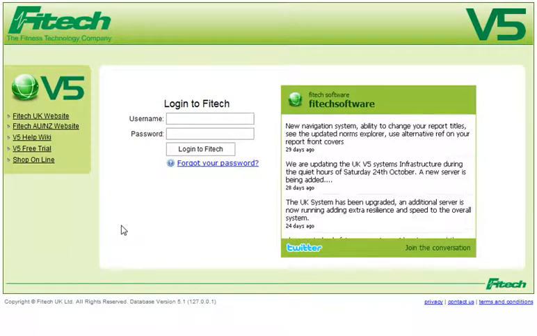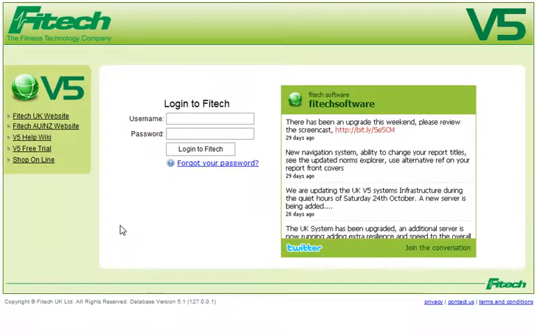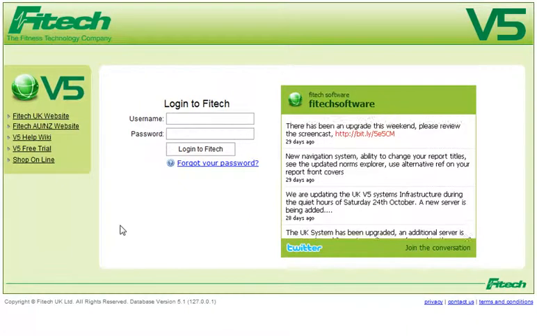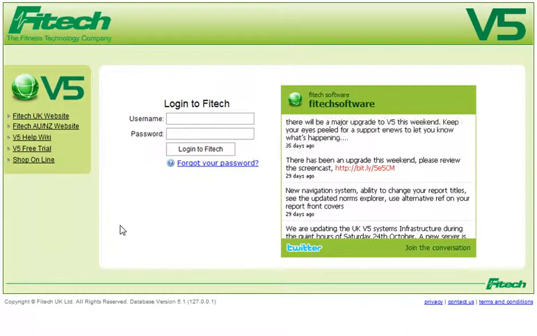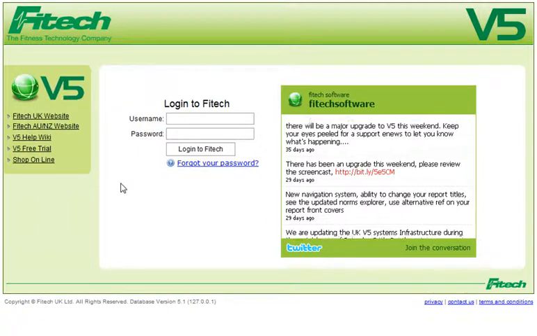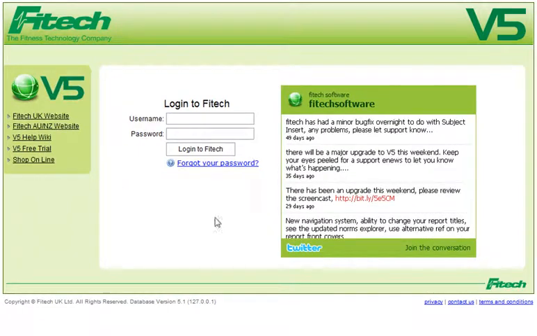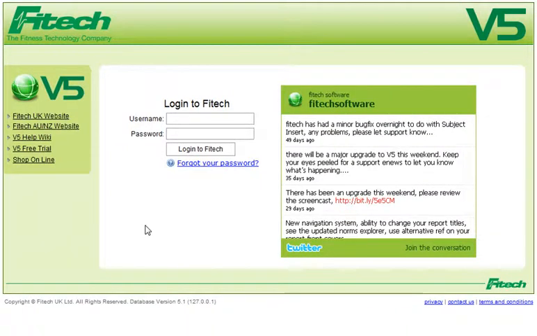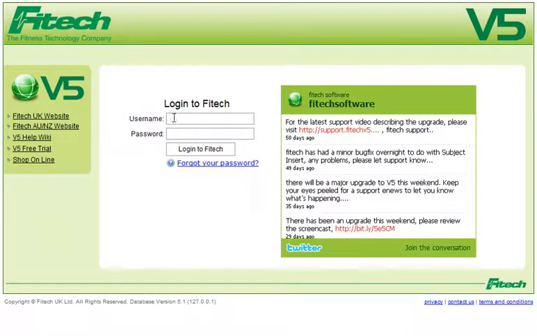Today we'll be looking around the Fitech version 5 interface. Version 5 is the fitness and wellness product from Fitech International. When you arrive at the home page, we have just some links off to other Fitech websites. We have an embedded Twitter object which displays support information and upgrade information, and then we have our login.